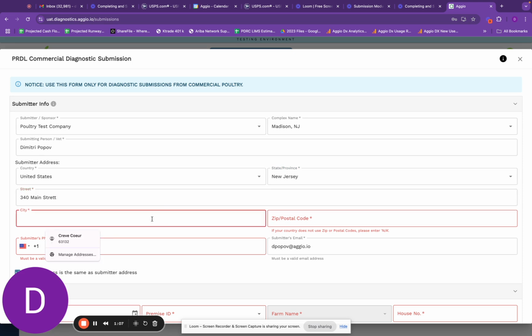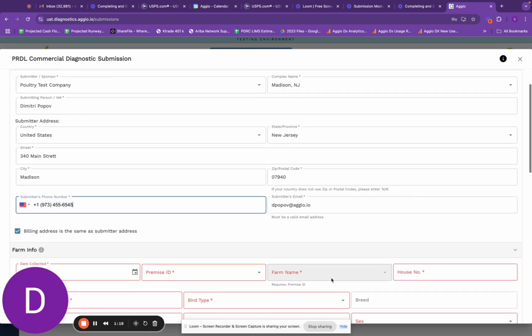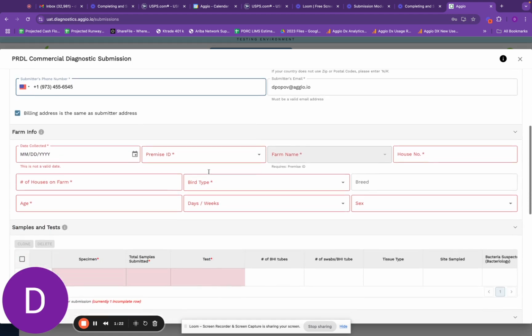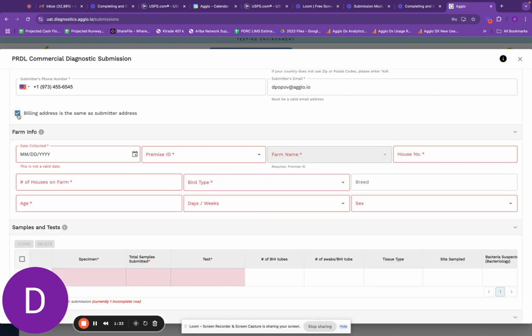Street, city, zip code, telephone number, your email should appear here. After that, if the billing address is the same as the submitter address, you can check this button. And if it's not, you can uncheck it and then write in the relevant info for the bill to company.